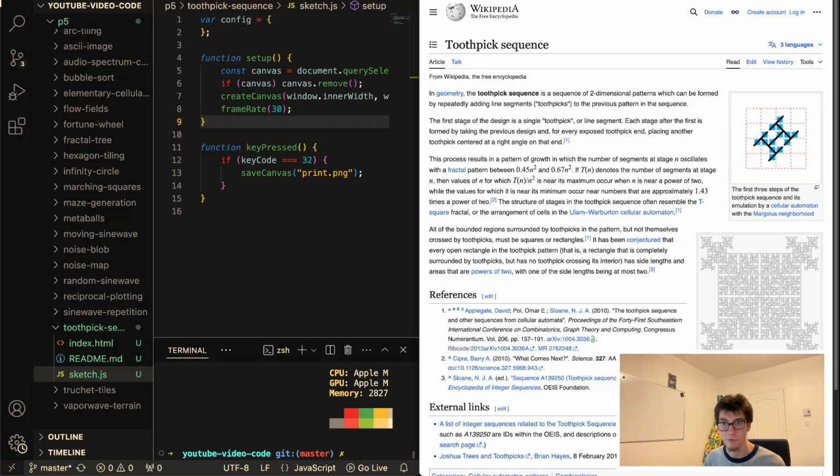Hello, welcome back everyone. So today what we'll be doing is the toothpick sequence. We'll be doing a visualization of it. Hopefully it shouldn't take us too long. I've done this once before, a couple of years back. So let me go on the whiteboard. This is the Wikipedia page on the right. I'll go on the whiteboard, explain the base concept of it.